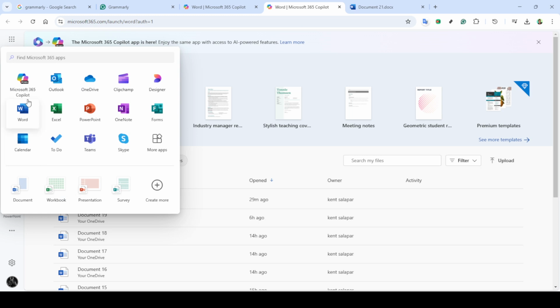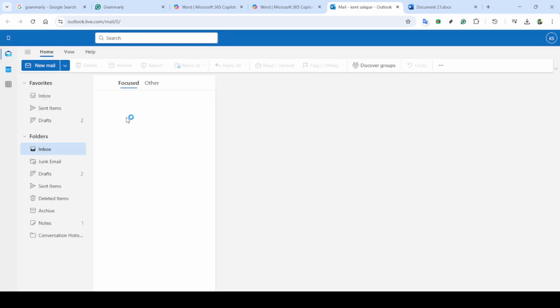Once you're in Outlook, you'll want to start a new email. Look for the New Mail button, usually located in the upper left corner of your screen. Click it to open a new email draft. In the New Mail window, you should see a Grammarly icon. Clicking this will activate Grammarly in your Outlook application, providing suggestions and corrections as you type emails.